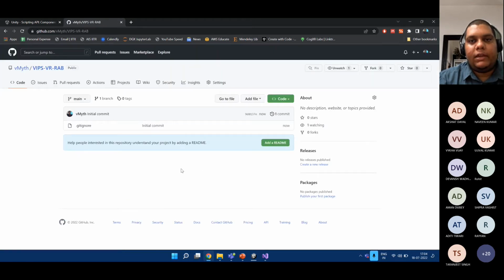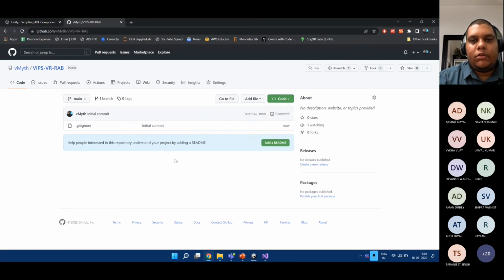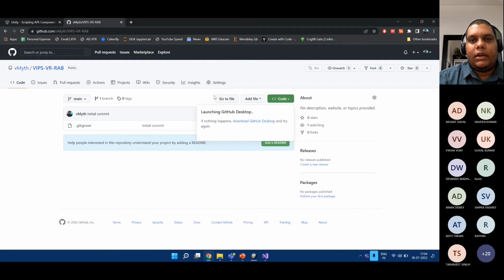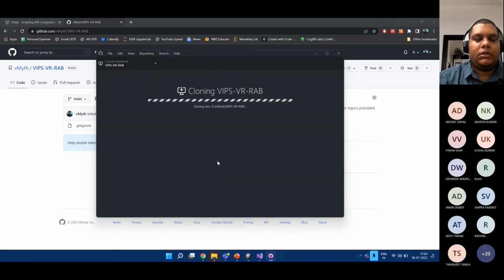So this is what I have, and this is where I want to upload my files. So I'll go to code and I'll change this. I want to open this with GitHub Desktop. Generally, I use GitHub Desktop, and this works well. So I just have this. Now my file path is okay. Clone. This just takes a second.